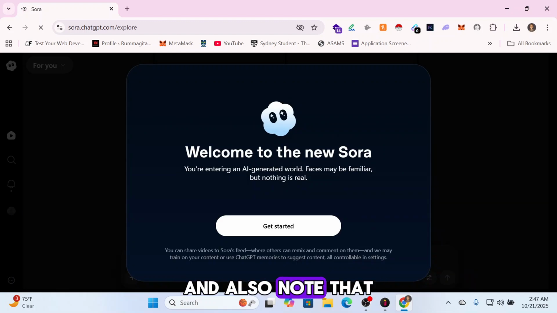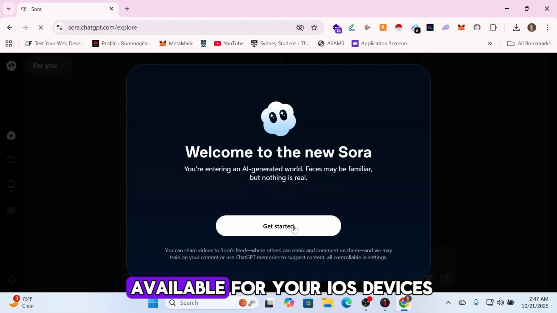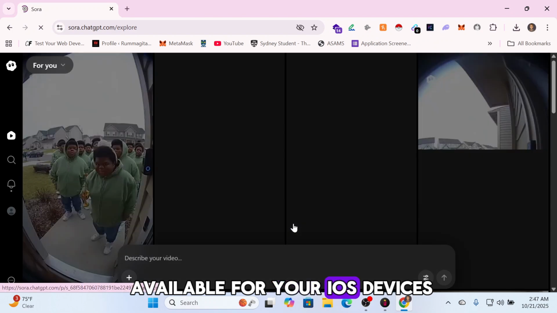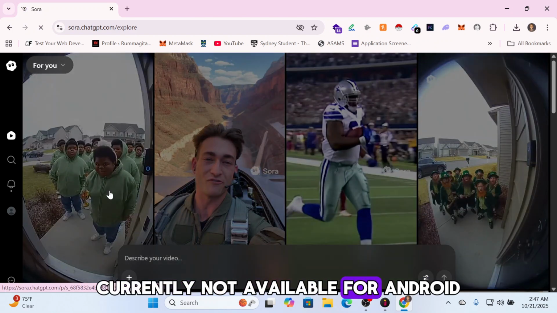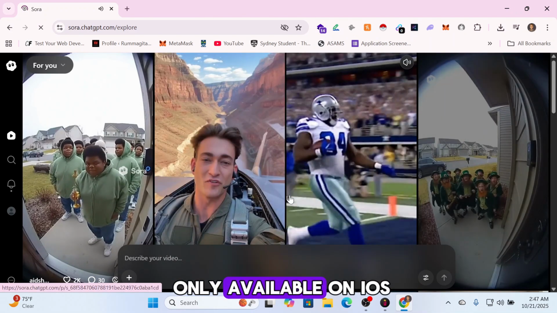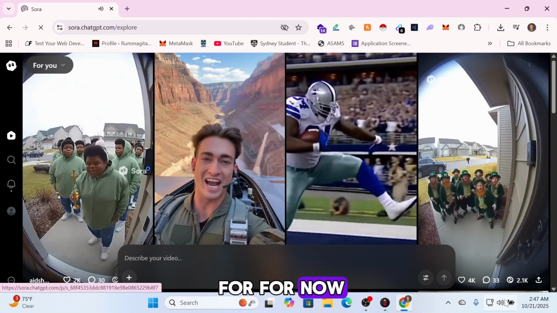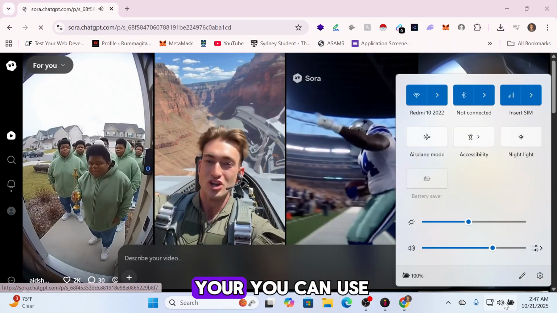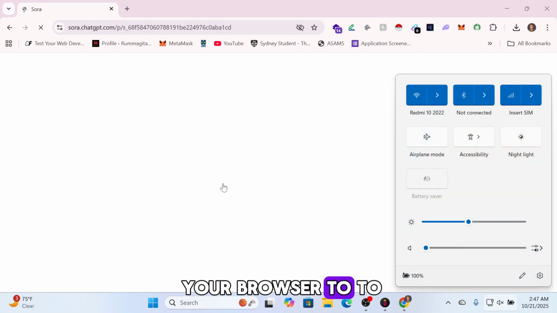And also note that this app is only available for your iOS devices, currently not available for Android, but you can use your web browser to do that. So the app is only available on iOS for now, but you can use your browser to get to this place.